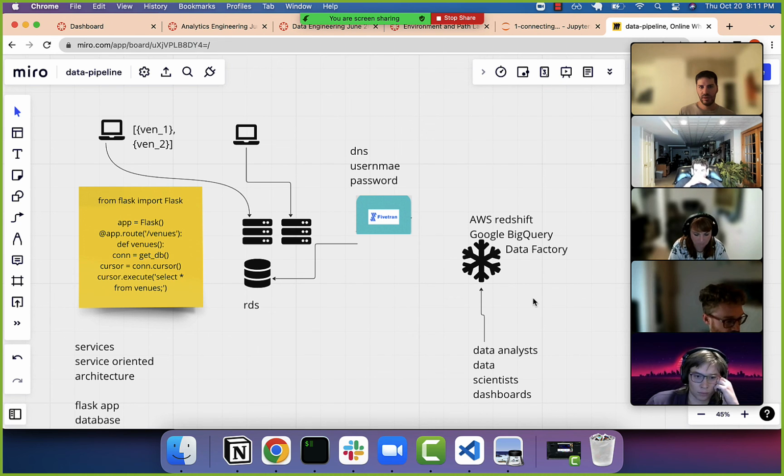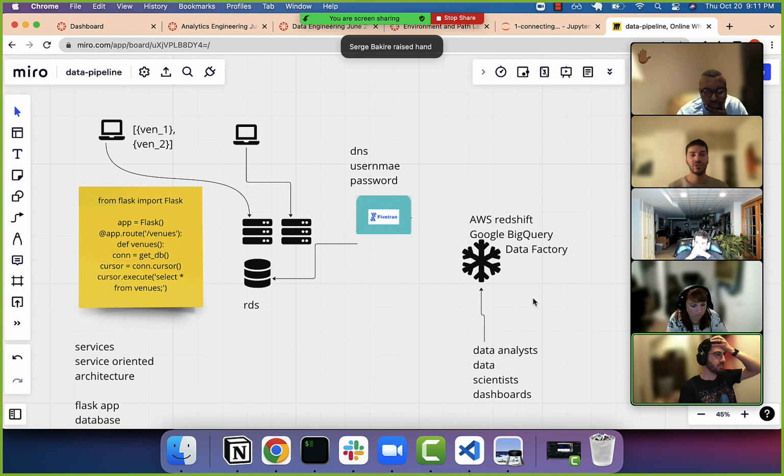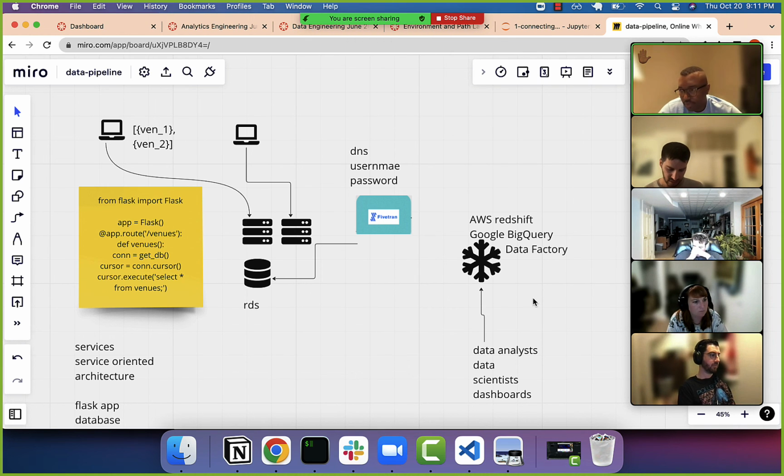Questions about this or anything else? Yes, Serge. So, in a situation where a company is moving their database to the cloud, can we use Fivetran to move this data? Yeah, generally, as long as Fivetran has the connection and the destination, you can do that.